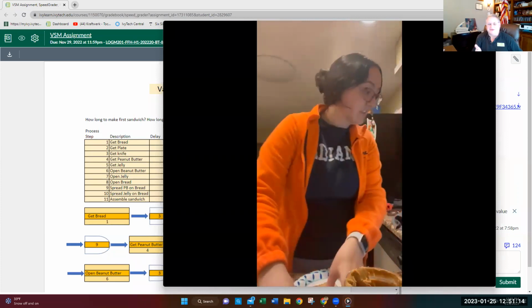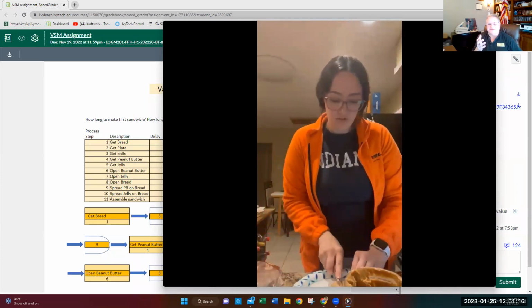So she assembled the sandwich. Now she's cutting the sandwich.